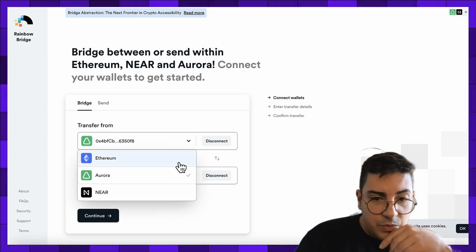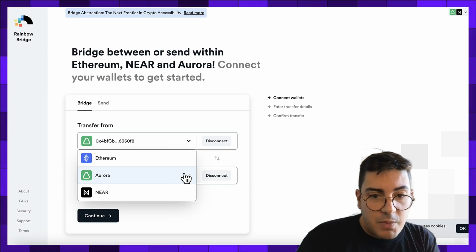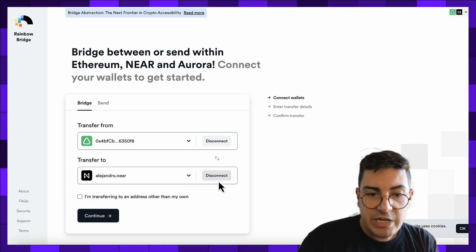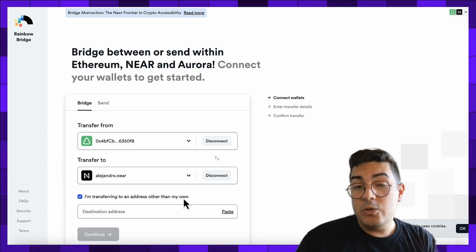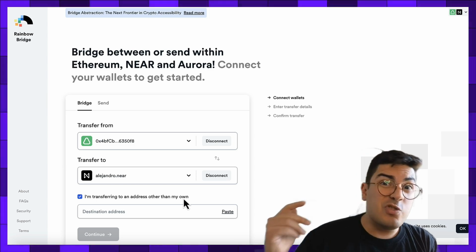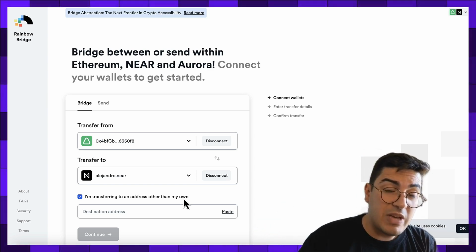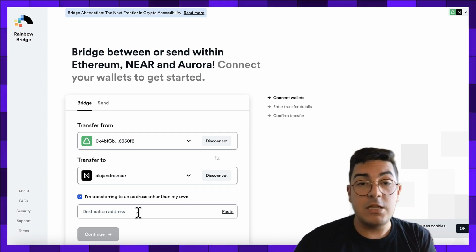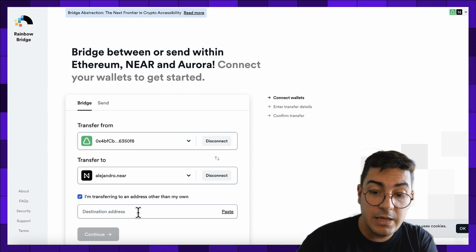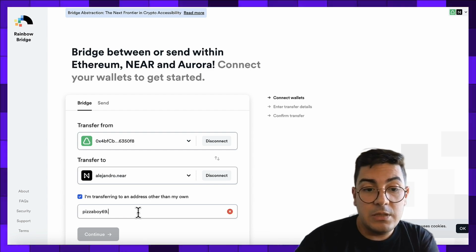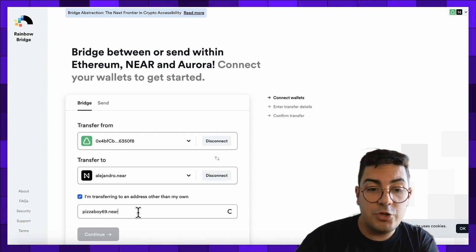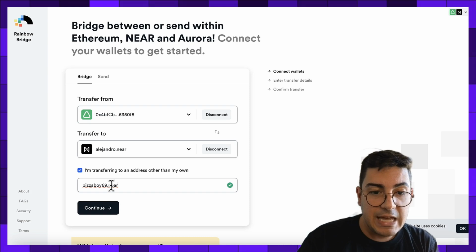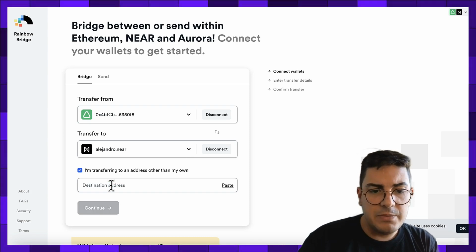So here we select transfer from Aurora, transfer to Near, make sure that you've signed in with your Near account. Rainbow Bridge is pretty cool. It actually also allows you to transfer assets into any Near account. So let's say that I want to transfer assets to many of my other wallets. I could be like pizzaboy69.near, and the transaction will still go through as long as it is a valid Near account. For now, let's keep it simple.